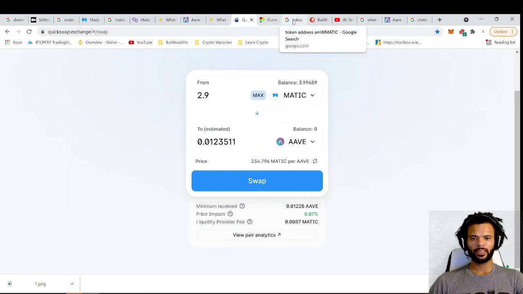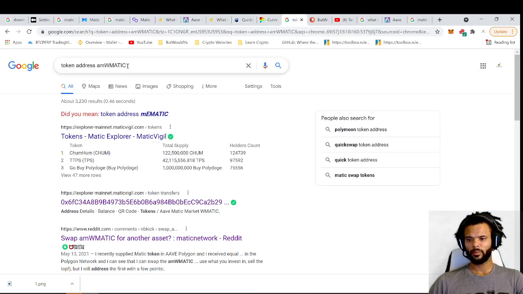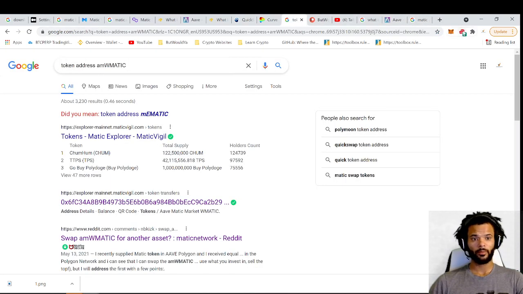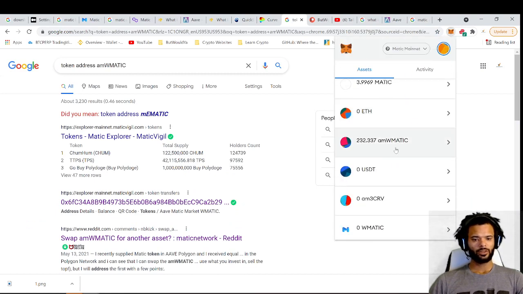Another thing I want to mention is that when you get your rewards, they're going to be paid in AMW Matic. So your rewards from AAVE, these rewards here, they're going to be paid in Matic, and that is going to come to your MetaMask, and it's going to be this. You might get confused. You're like, what the hell is AMW Matic? It's just a wrapped version of the same thing. It's so AAVE can keep track of where your rewards are coming from. It's their way of keeping track of everything. So you don't necessarily need to worry about it.